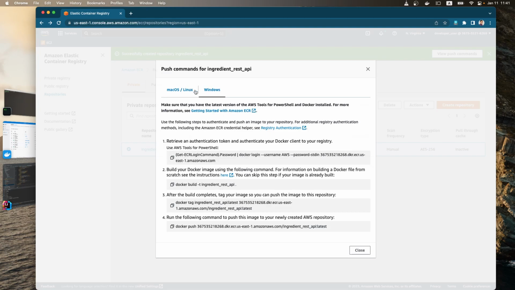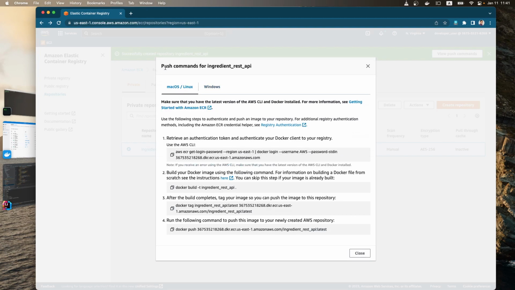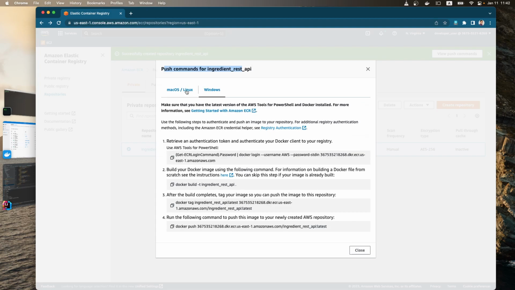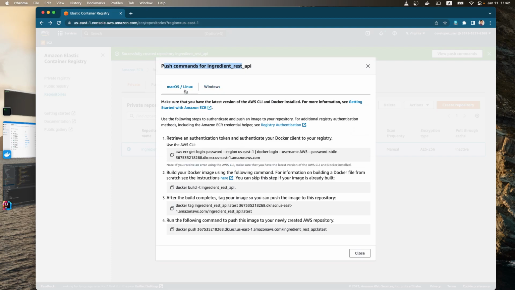So this is the command we can run in order to push our Docker image into AWS. Let's give it a quick scan. Based on what operating system you use: if you use Windows, follow the prompt here; if you are using Mac or Linux, you can use this one here.